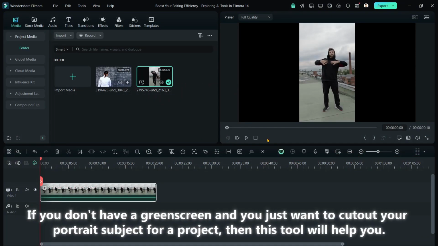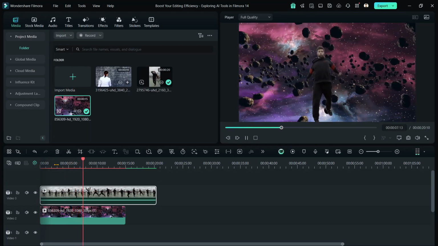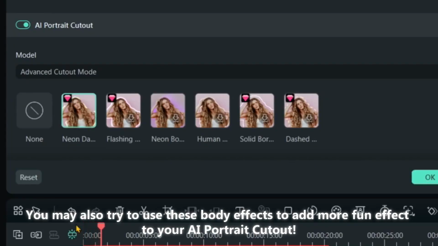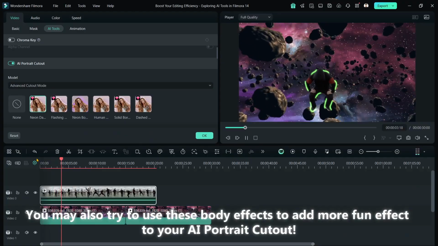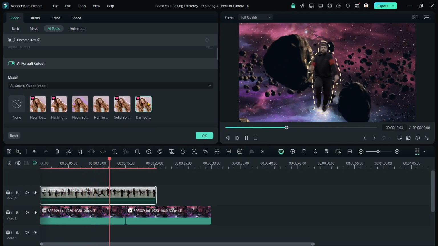Auto Portrait Cutout. If you're working on a project and you need to cut out your subject from the background, this is a game changer since you won't need any green screen anymore. You can also add some effects and overlays, as Filmora offers so many presets and stock media to choose from.